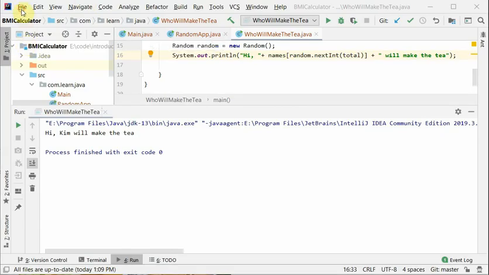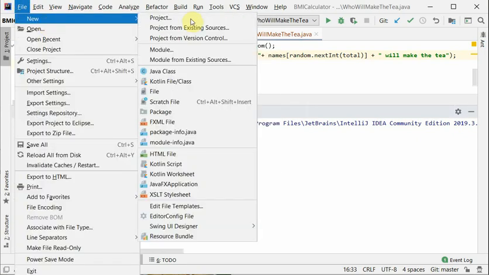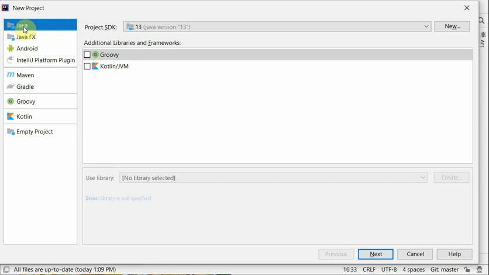So first we need to create a project. So I'm going to create a new Java project. Here are the default configuration Java, and here is the install SDK. It could be 12, 13, or anything. Okay, next.